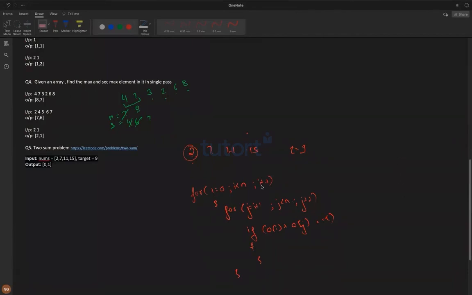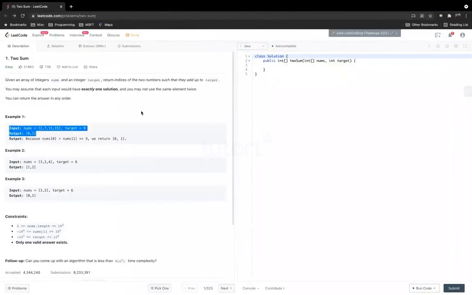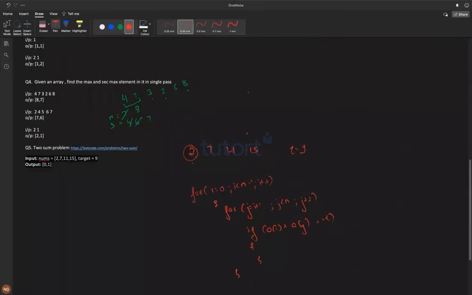I was under the impression that in the first loop, i is less than n minus 1. No, it's not necessary. You can have it till n minus 1, or till the second last element. You can. I was under the impression that we have to do it with a single for loop. Oh, no, no. That we will discuss while solving arrays, how we can do this problem efficiently.